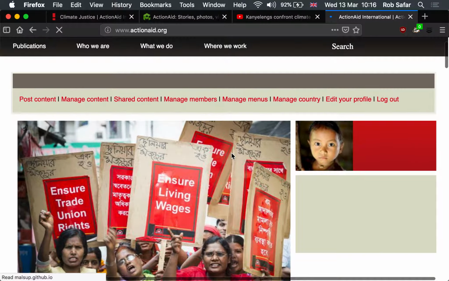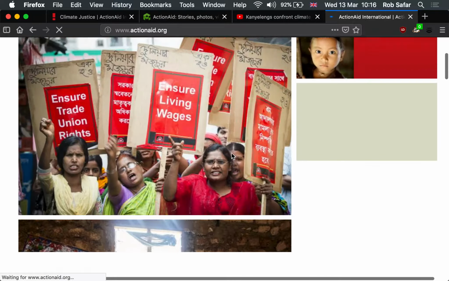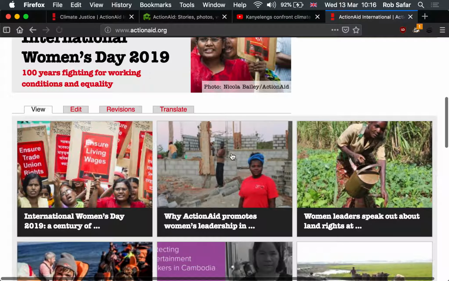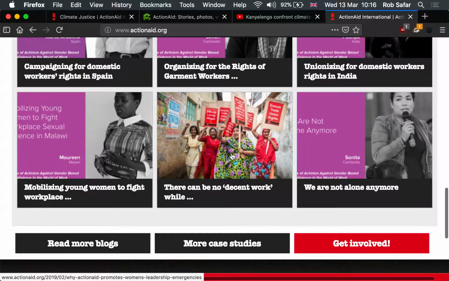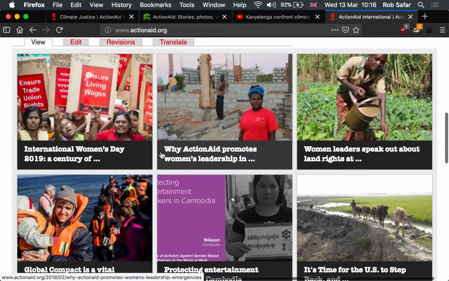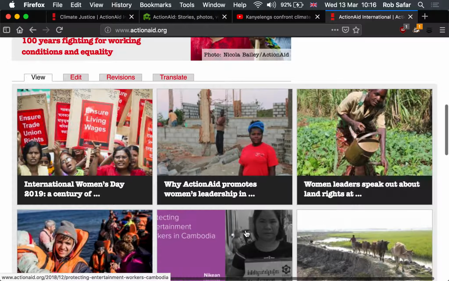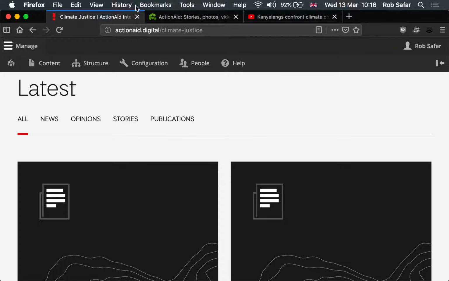Wait for this to load. Actually, the filters have disappeared off this. But if there were multiple different types of content being displayed on this, there'd be a set of filters at the top, so you can decide which kind of content to show. We're doing exactly the same with this. We have a bunch of different content types that are already tagged with climate justice.